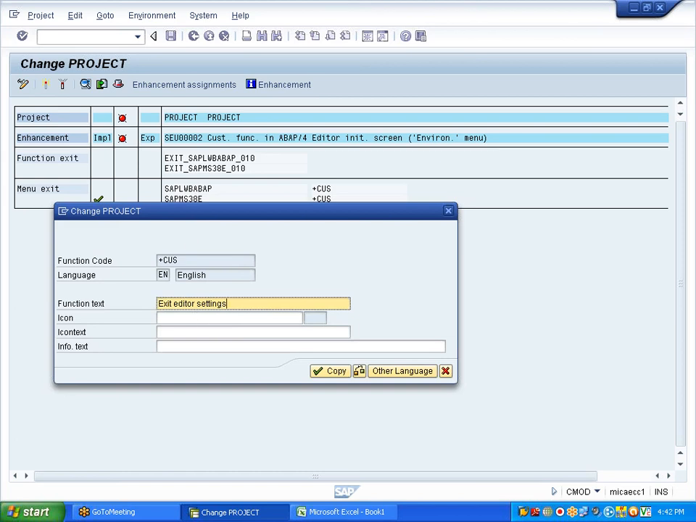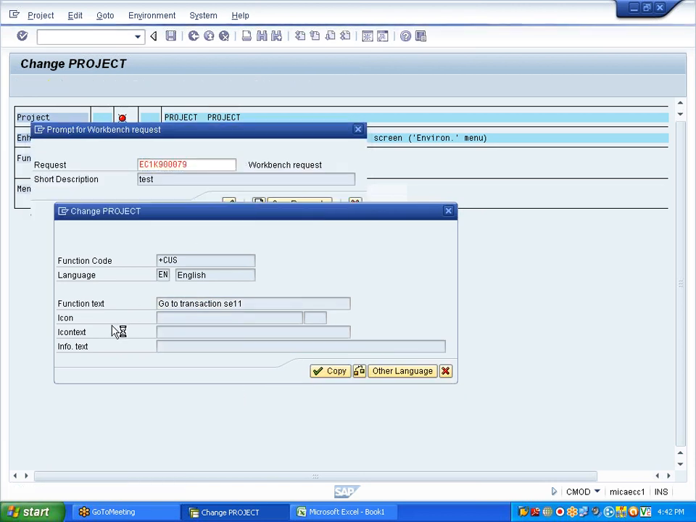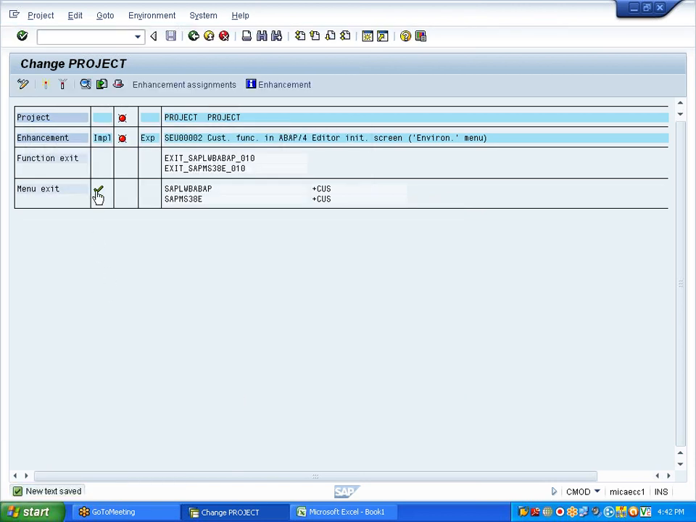So what I want to do, I want to put here some text. I'll go to transaction SE11, give some description, click on copy. Now this was activated, the tick mark is coming up. Now activate your project. Now the project is activated.